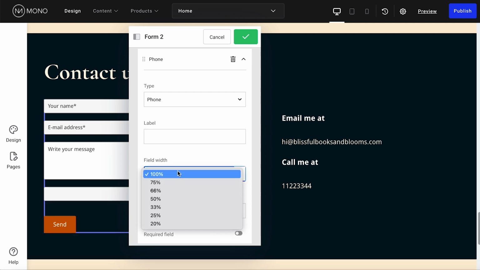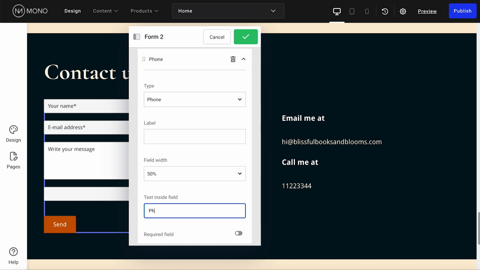You can also adjust the width of the fields. Here we will update the form from 100% to 50%. Then we write phone as the text inside the field. We could also choose to give an example phone number as well to indicate to website visitors what should go in this field. Toggle on required field if desired.